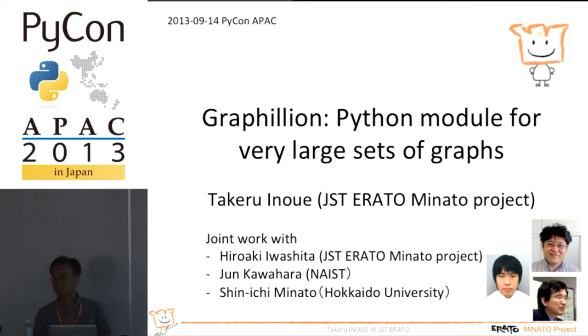Right, so the session in this room is Graphillion, a Python module for very large sets of graphs. Our speaker now is Mr. Takeru Inoue, who is an Iterators researcher and also works for a telecommunication company. He founded several software projects like DNet and RCDN.info. Please welcome our speaker now.